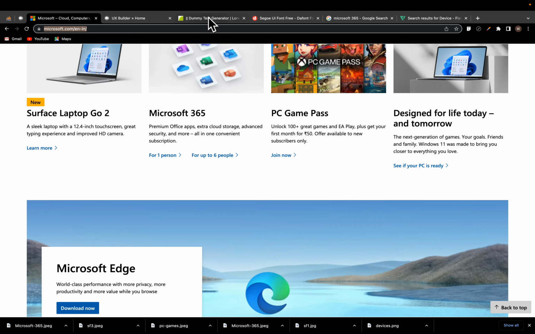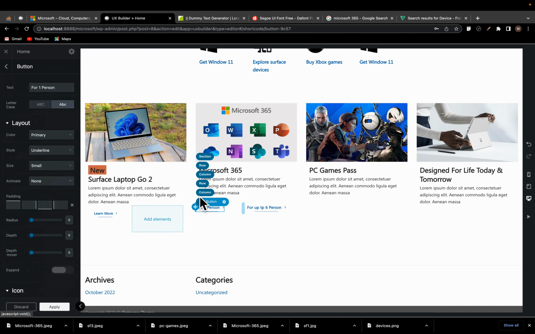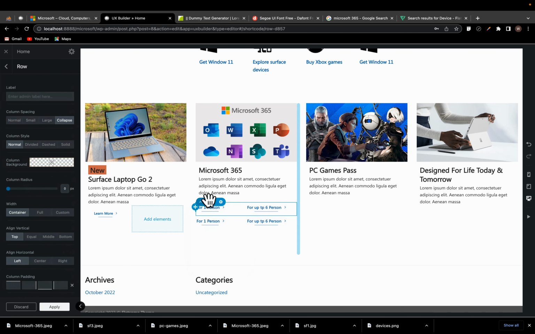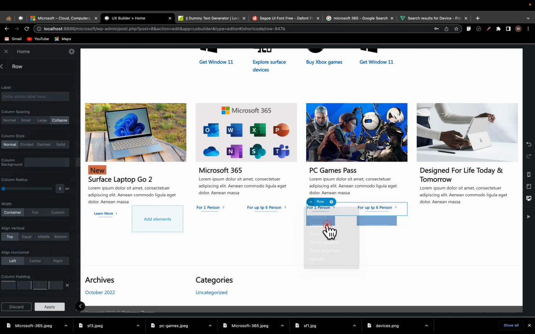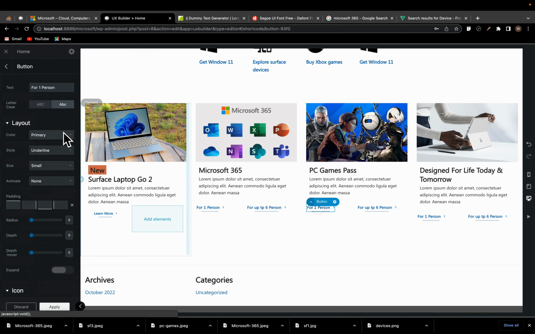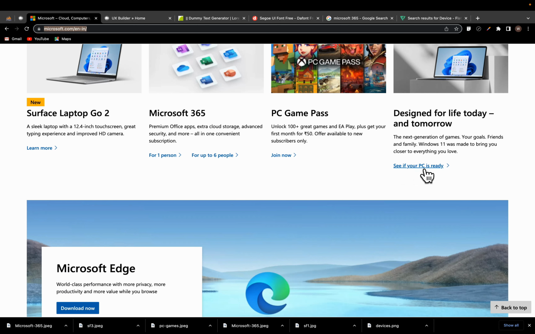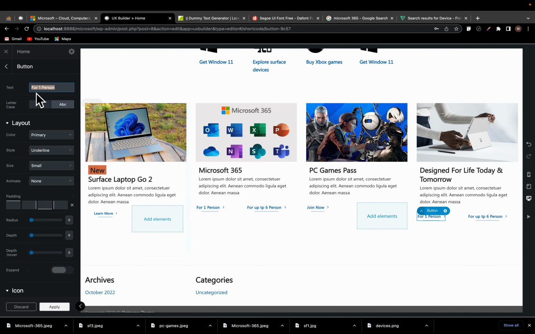And then this one we have join now. Same thing, row, duplicate, carry it here, row, duplicate, and then carry it here. I wonder, this one says join now, and this one says delete. It's not there. What does this one say? See if your PC is ready. Okay, this one says see if your PC is ready.